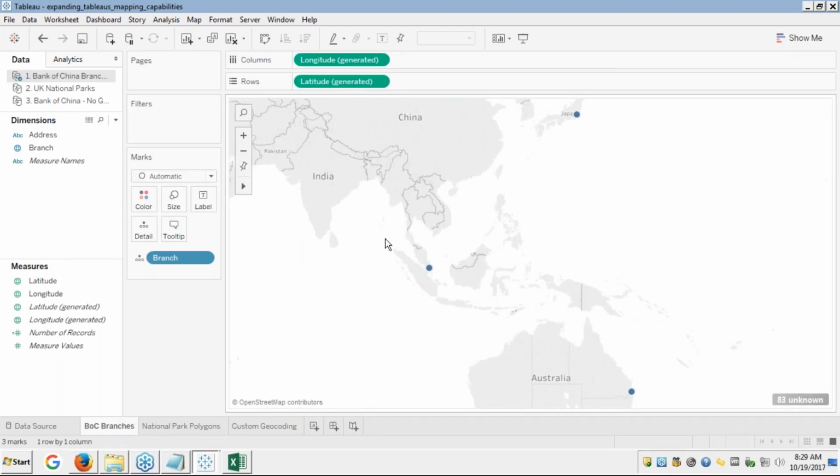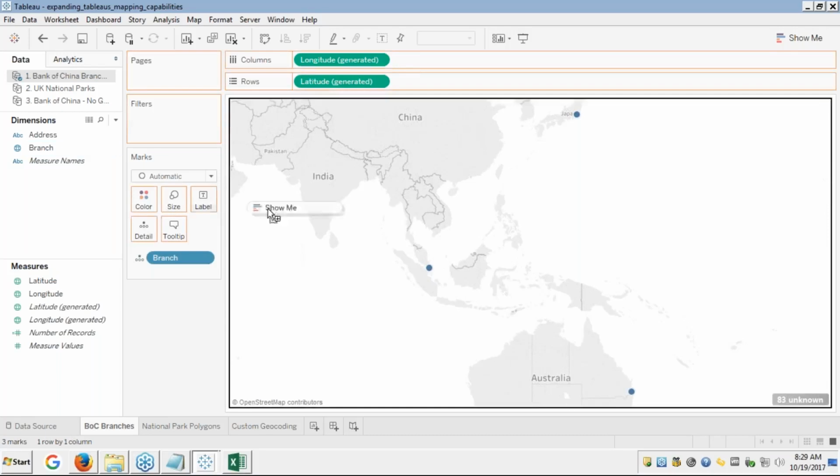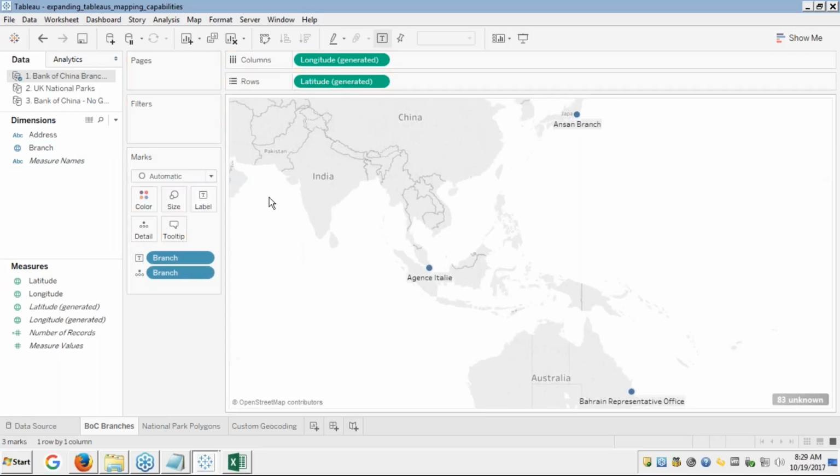When you know certain things and you can assign some geographical roles for certain branches, the branch names come here in detail and I'm able to see them. In the label also I can enable the branch names so they are displayed automatically. For the countries, I'm just adding a branch name into the label. And you see here, Bahrain representative office, Agnes Italy, Asian, ASEAN branch.